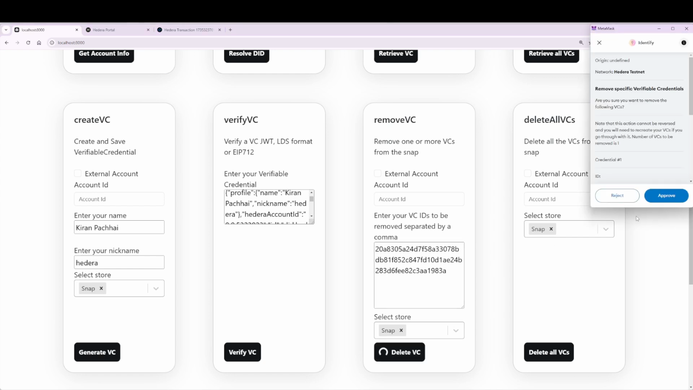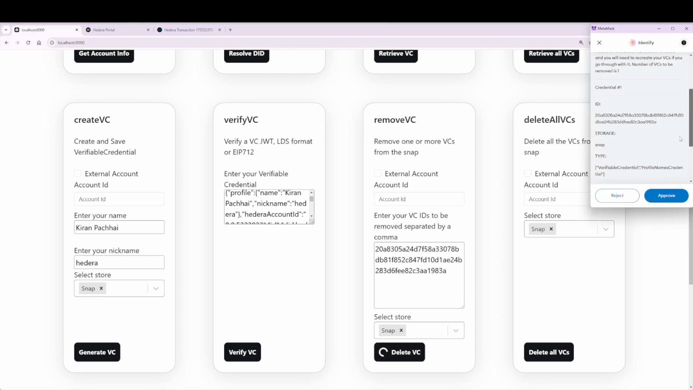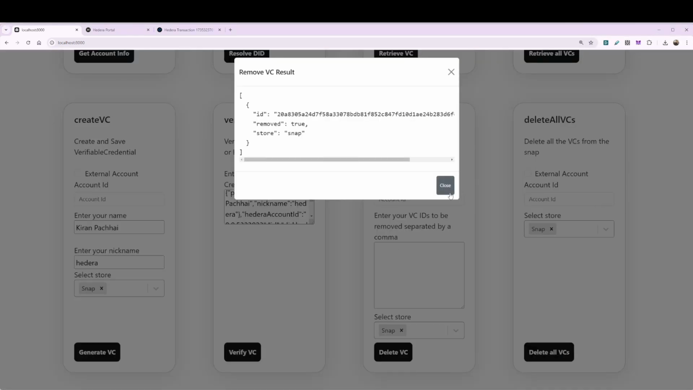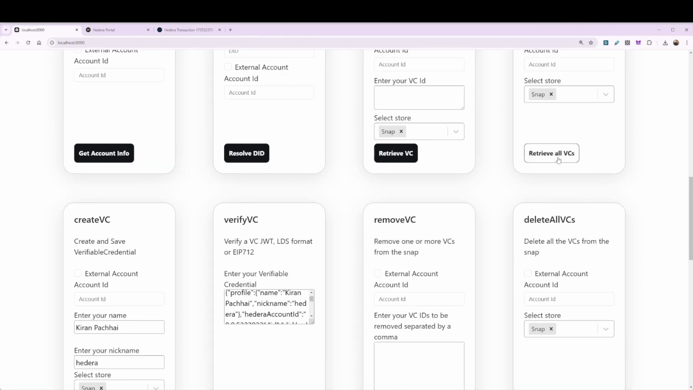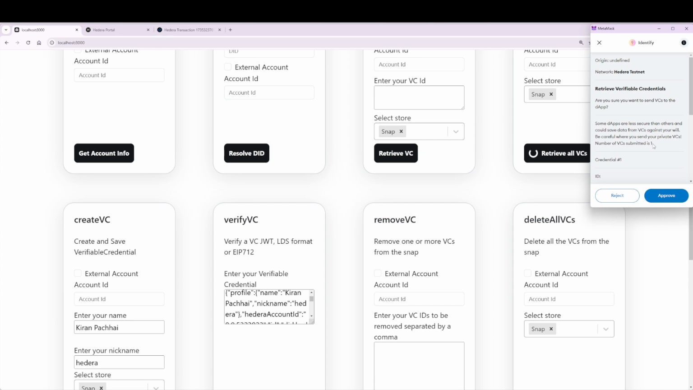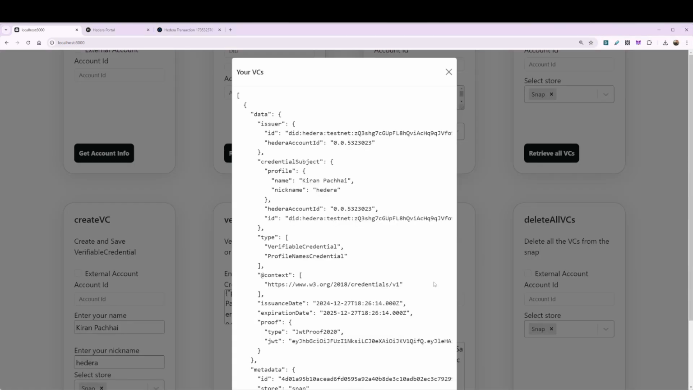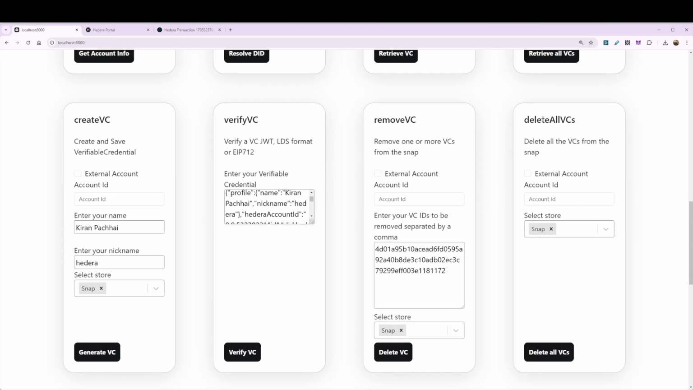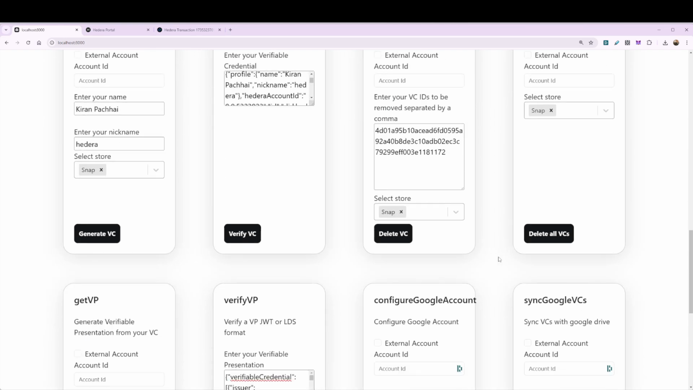So let me just go ahead and delete. You see here that it says you're trying to delete this particular credential. I'll just go ahead and approve it. Deleted. Done. Now if I were to retrieve the verifiable credential again, I will only get one because we just removed the other one. Same thing, you can use the delete all VCs API of the Snap to delete all the credentials if you want.